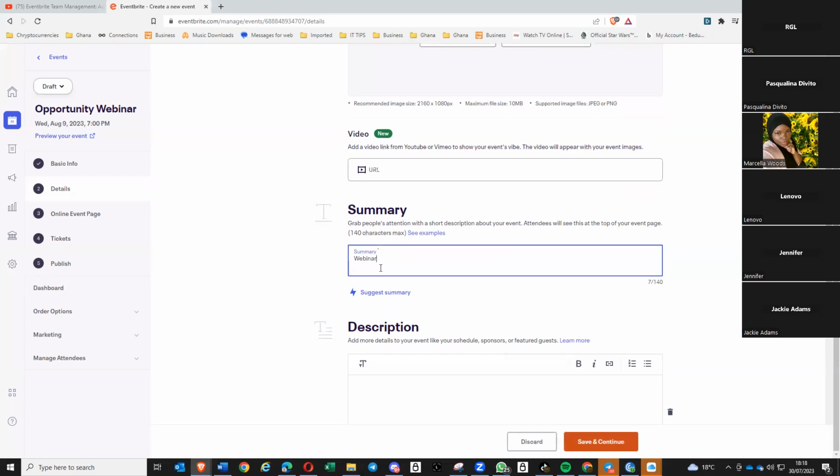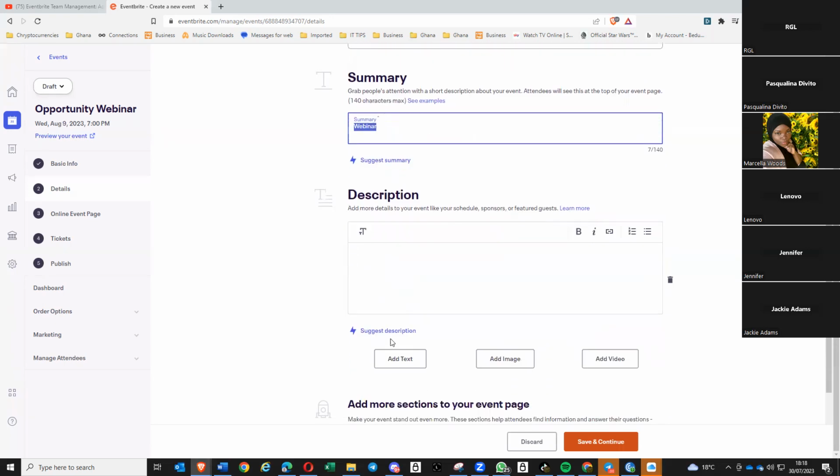I can't go past this stage if I don't have a summary. And also the same applies to the description. I have to write something in here about the event as well.